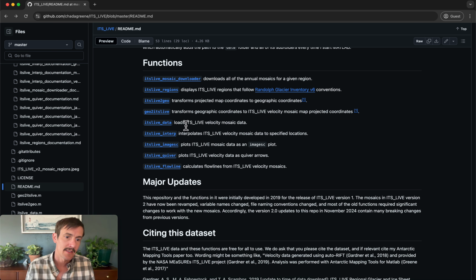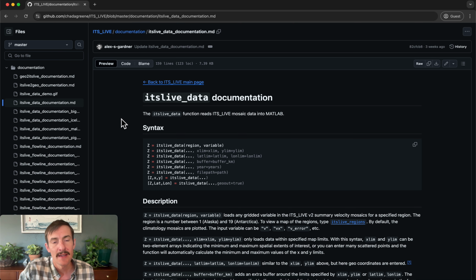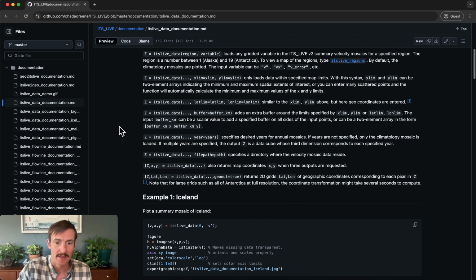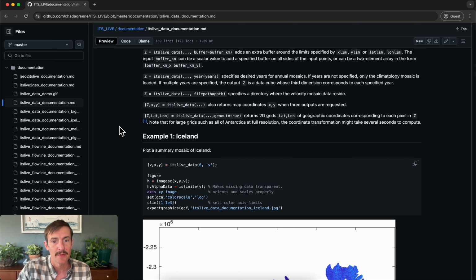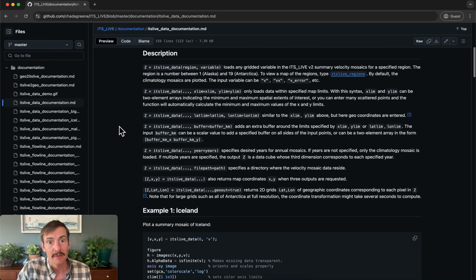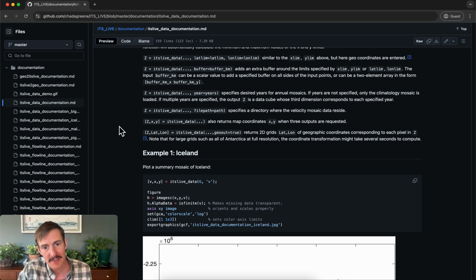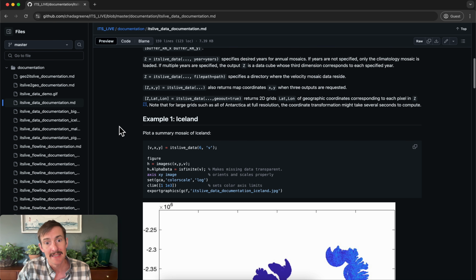But getting the data into your computer, or into MATLAB once it's on your computer, is easily going to be done with this itslive data function. And I'll show you what that looks like. So itslive data requires two inputs, the region number, and then whichever variable that you want to pull in. Usually you want the velocity, but you might want something else like the data count or the seasonal amplitude or something else.